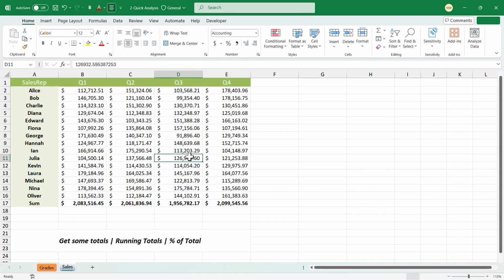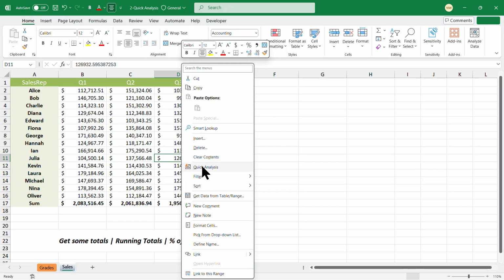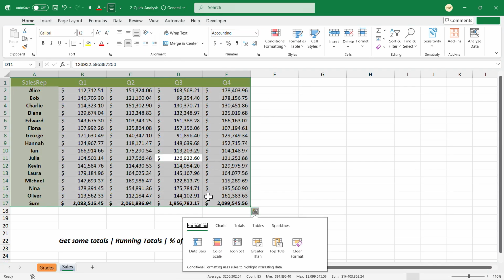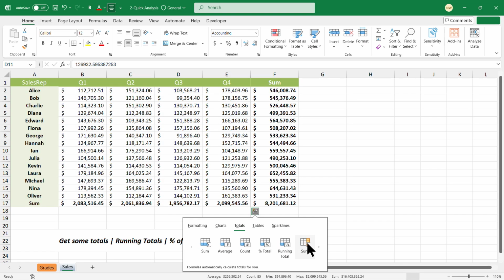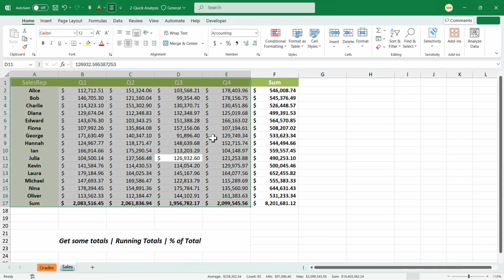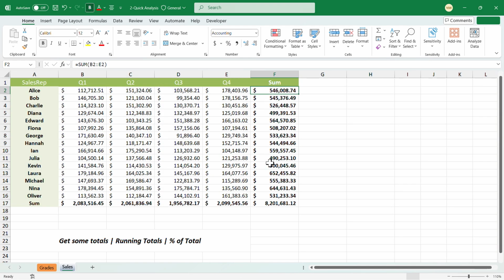Okay, I'll click back in the data. Let's see if we can get some summaries on the right side here. And for totals, let's get the sum on the far right. So instead of using the average, here's sales, we want the sum. So we get the sum of sales for Alice. We get the total sales for all of our sales reps. So almost like a pivot table. And we also have the sum for each quarter down here as well.